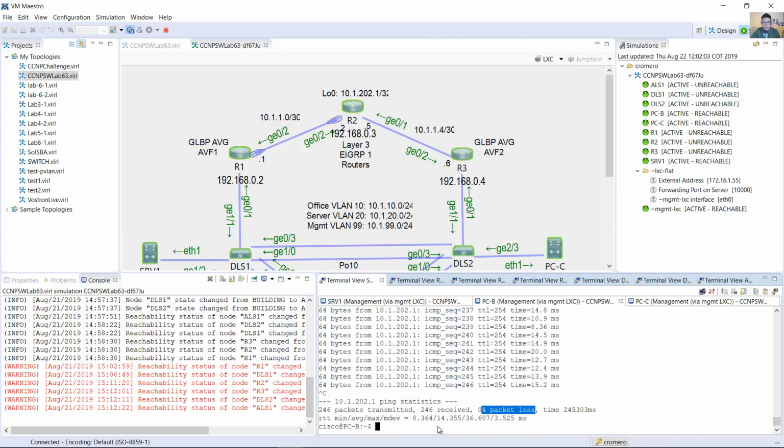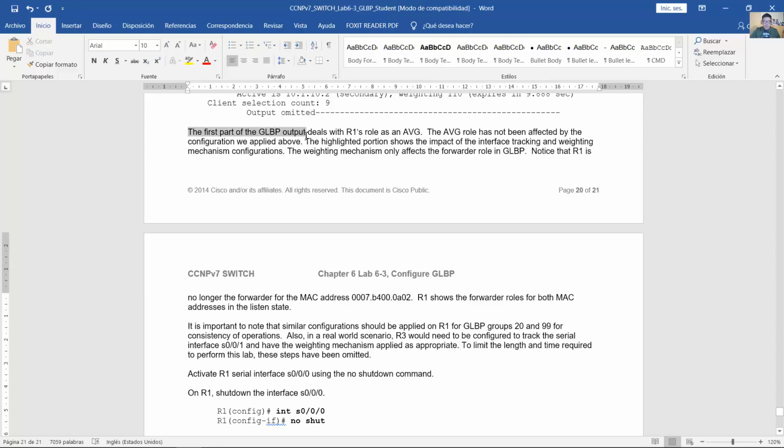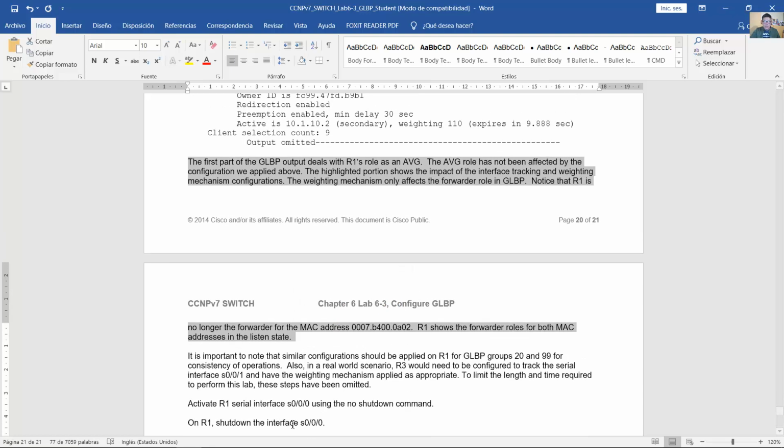0% packet loss. The first part of the GLBP output deals with R1's role as an AVG. The AVG role has not been affected by the configuration we applied above. The highlighted portion shows the impact of the interface tracking and weighting mechanism configuration. The weighting mechanism only affects the forwarder role in GLBP. Notice that R1 is no longer the forwarder for MAC address 0802. R1 shows the forwarder roles for both MAC addresses in the listening state.